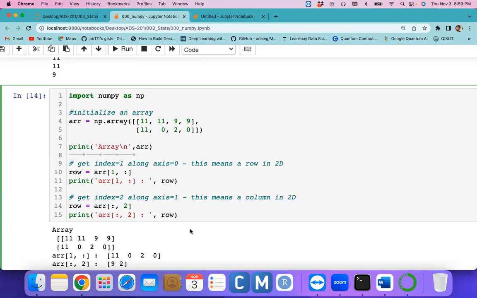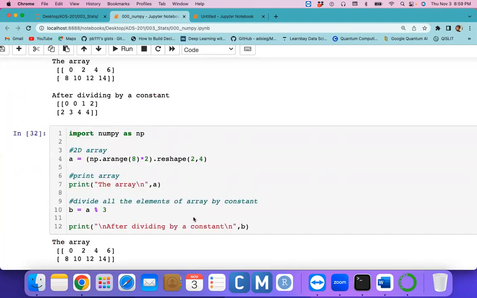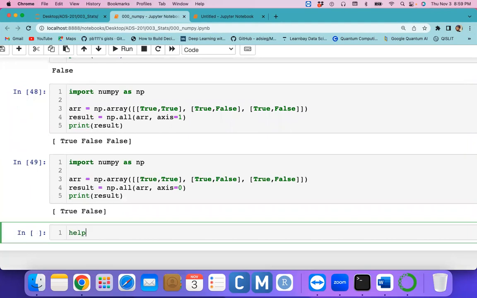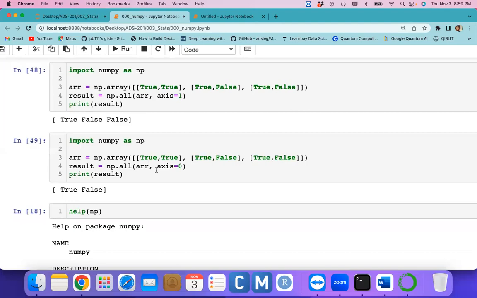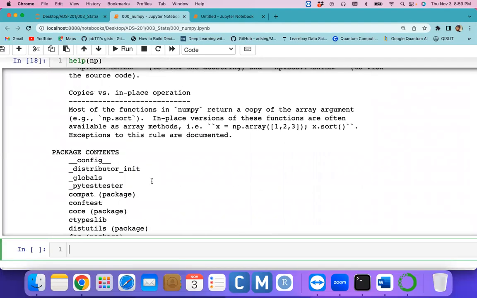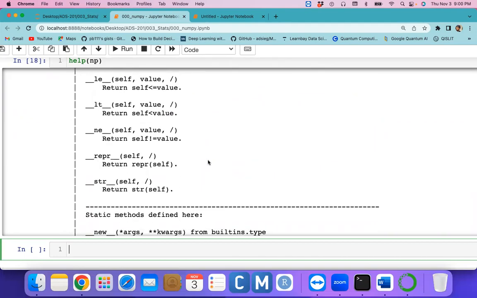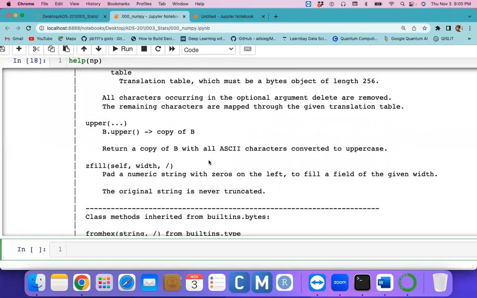Is there any other resource apart from Google or Stack Overflow? See, the default is the documentation which is available in Python itself. You just give np or numpy help, which gives the entire document. It's not a small thing, it's a big thing actually. If you have patience, you can go and read this entire thing. In one day, you would definitely go mad.